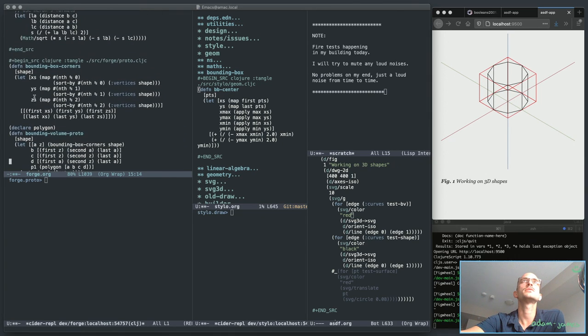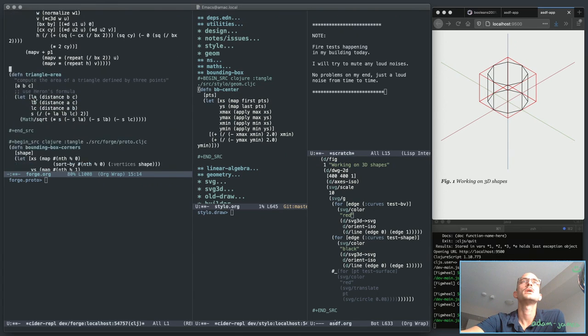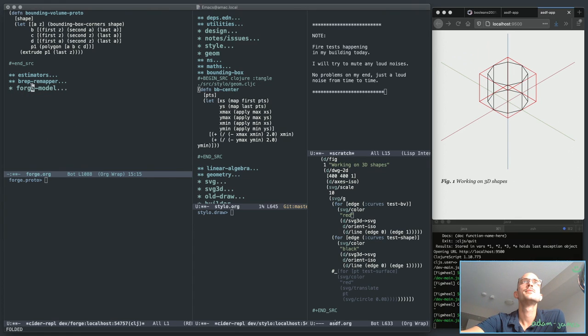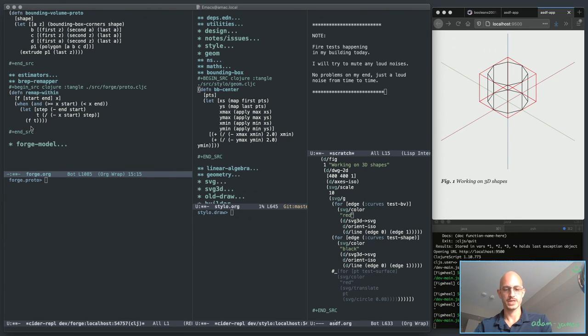Where's a good spot to do this? Let's see. We'll just go ahead and tack it on here. I'm not sure that that's a good name for it, but we'll go with it for now because it's the only thing I can think of. Voxel grid.